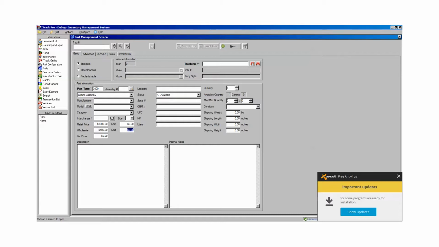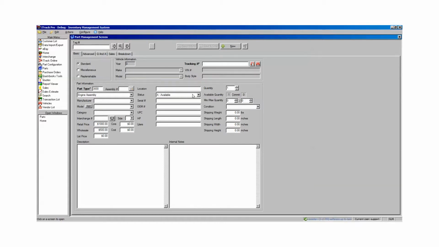In the next field, you can enter the location of the part, that is, where it is kept in the yard or facility, such as East Lot, Row 2, Building 3. The status dropdown is used to record changes to an item such as A for available, C for crushed, D for deleted, H for on hold, or S for sold. You can also record a serial number for the item if one exists in this field.